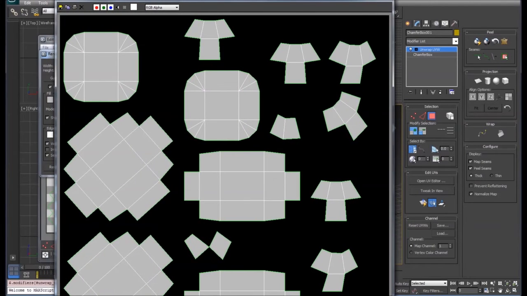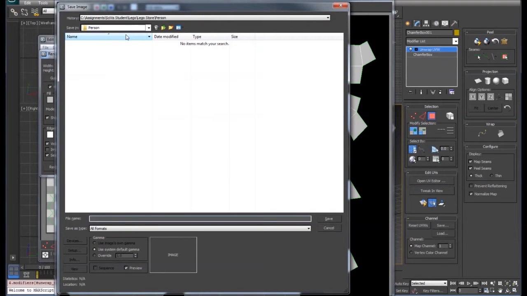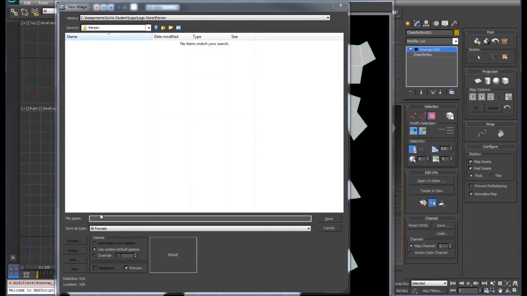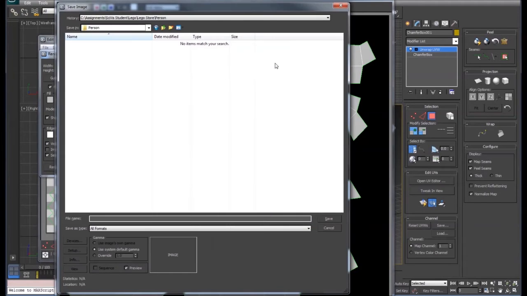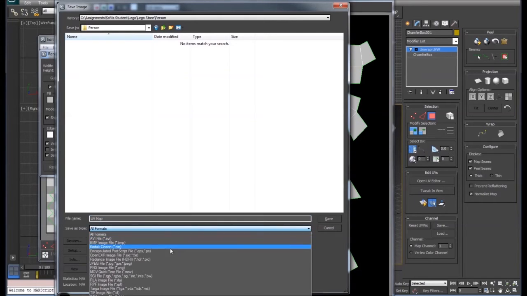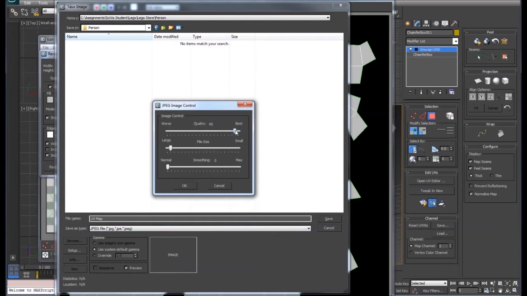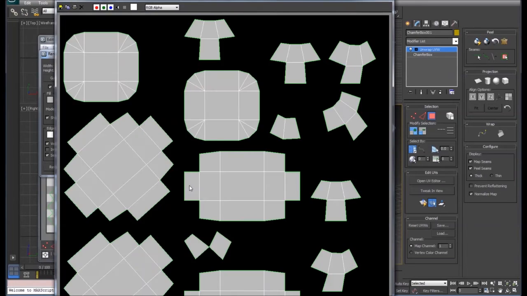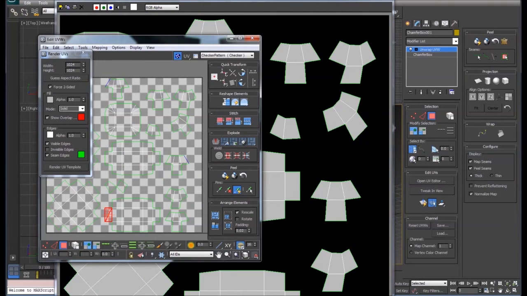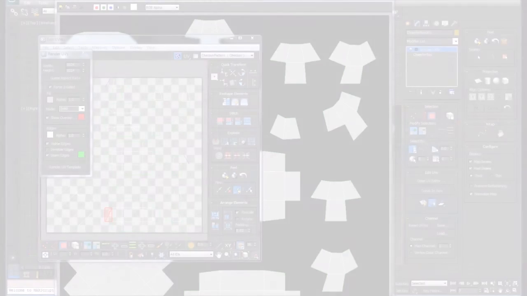And basically this is the picture of all of our maps. So we want to save it. So we'll save it right here. And we want to save it as a JPEG. And then we're going to move over to Photoshop, and I will open that back up and be right back.